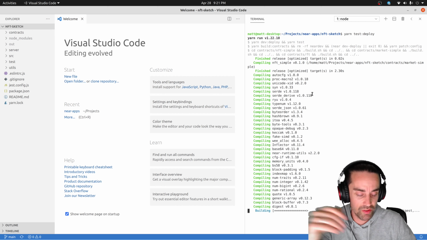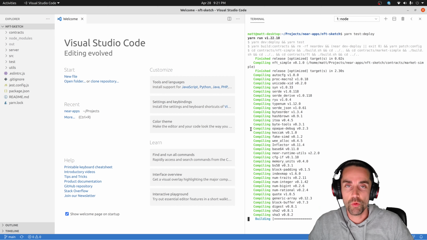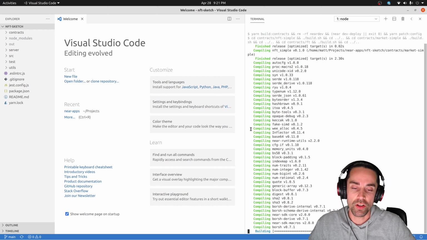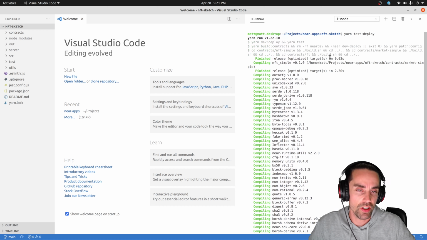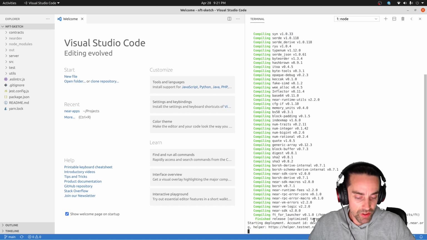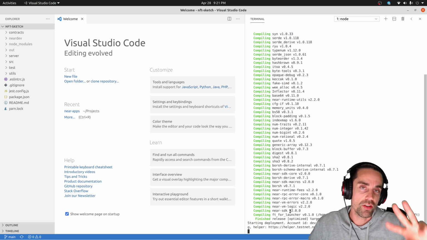So it built some of the other contracts. What it's doing right now is it's still building the smart contracts. Rust takes a while to compile these contracts, and once they're compiled the first time, they compile a lot faster. Like you saw with this contract here, it finished in like 0.02 seconds because it had already compiled. So it's compiling 3 contracts actually.